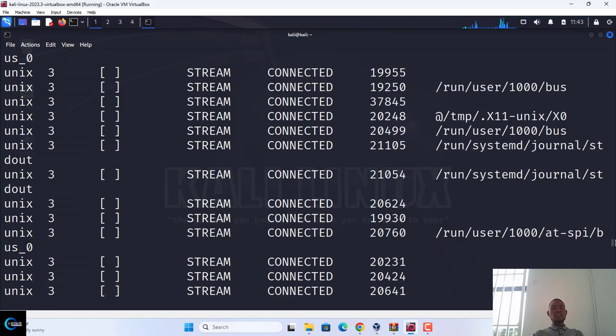So these are a few of the network commands that you can use in the Linux operating system.